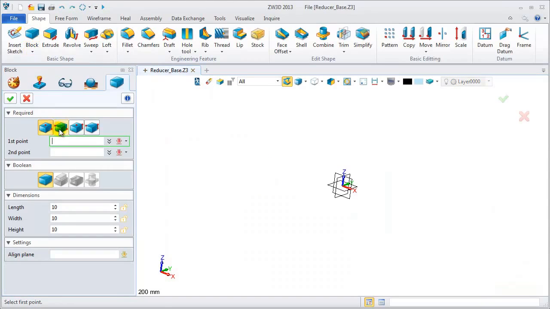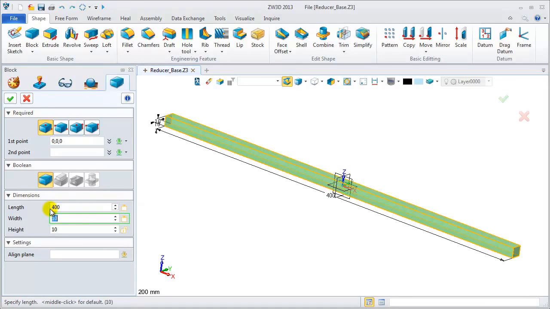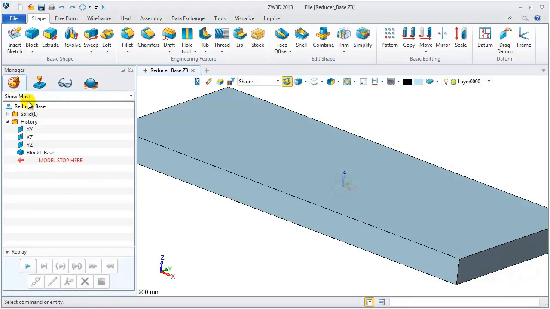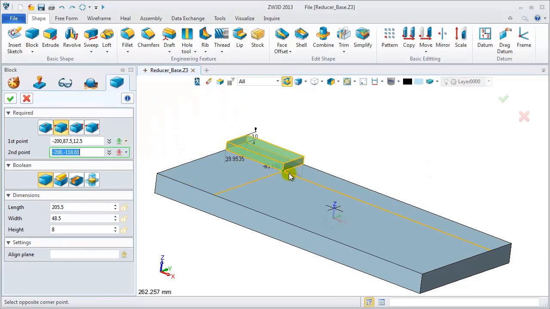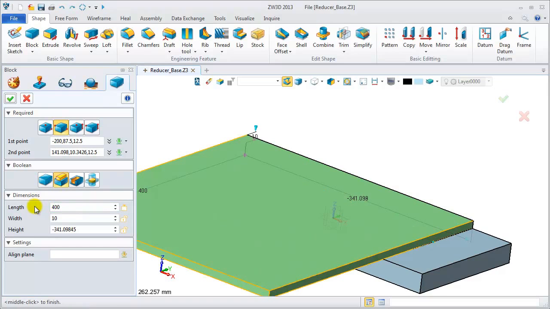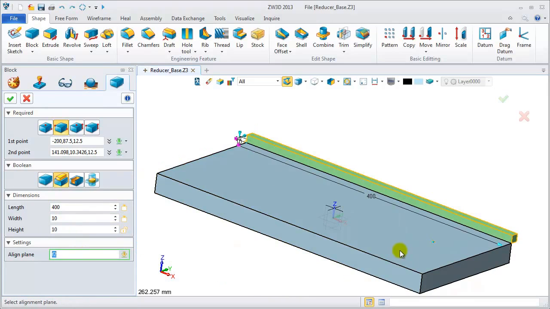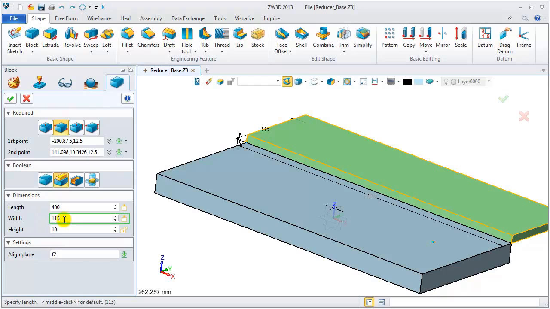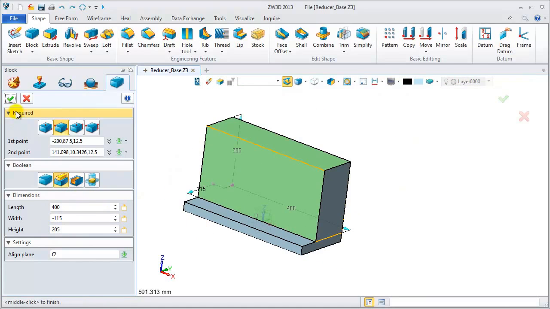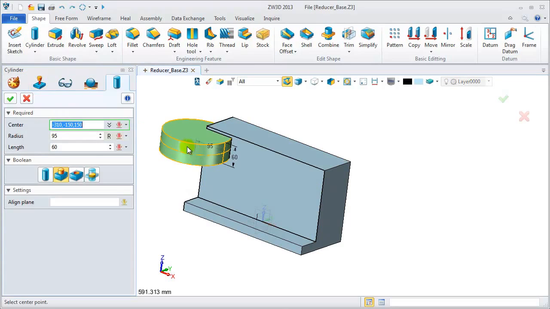In the first step, select the block command to create a solid with the size shown on the screen. And then repeat this command to create another one over that one, but with different size. Set the length 400, width -115, and height 205. After that, select the cylinder command to create a cylinder.